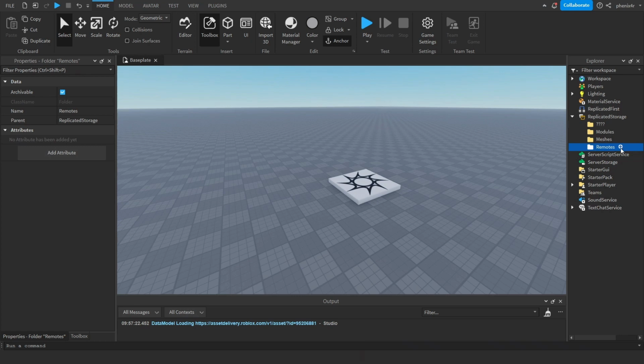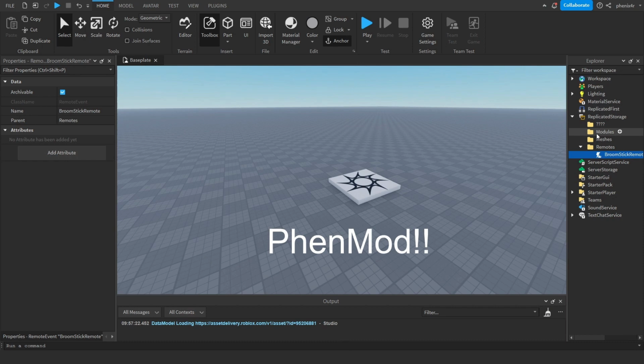So in remotes, we're just going to add a remote event. It's just going to help us communicate between the server and client boundary. You can call it anything. I'll call it Broomstick Remote because my naming skills are top notch. In modules, this isn't necessary, but I highly recommend it: FenMod. It just makes life so much easier as a skill developer. Link in the description, of course.